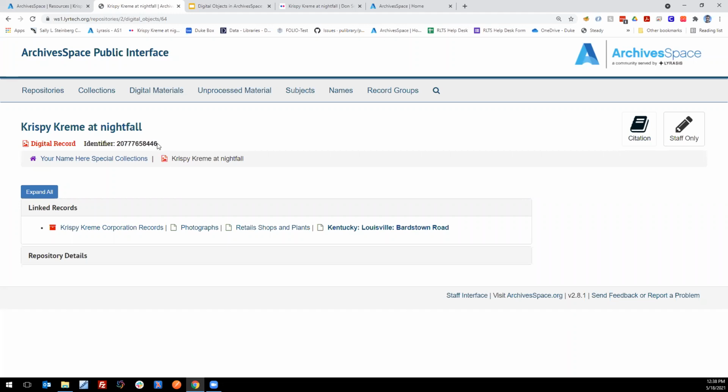If you want to actually provide a link to the digital object or make a thumbnail or some version of the image show up in ArchivesSpace, there are a couple of additional things that you have to do. And so let's look at what those things are right now.